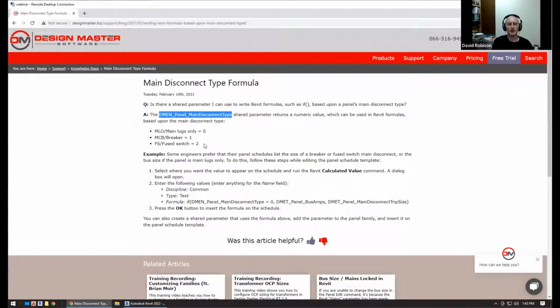And it has to be that numeric value because Revit in its formulas can't do any comparisons on text. It has to be numeric. So we have this 0, 1, 2 value, which you can then use in your formulas. And so down here, we have the example of a formula where we're using that. And for a main lugs only, we show the bus size. And for anything else, we're showing the disconnect trip size.